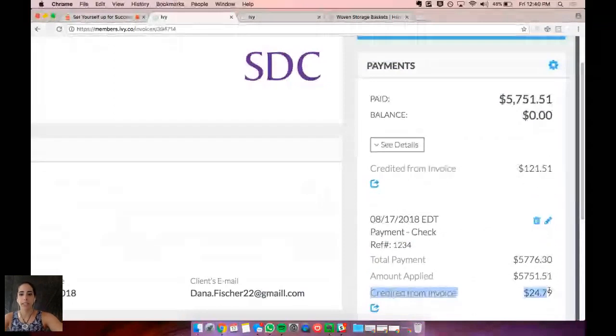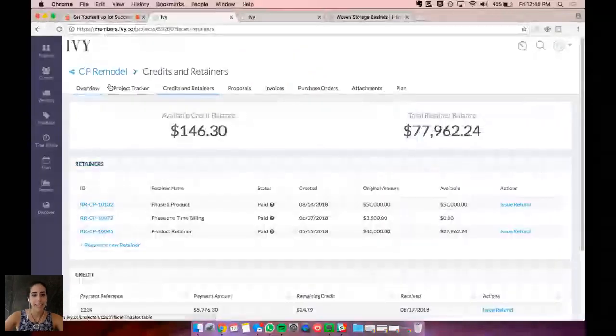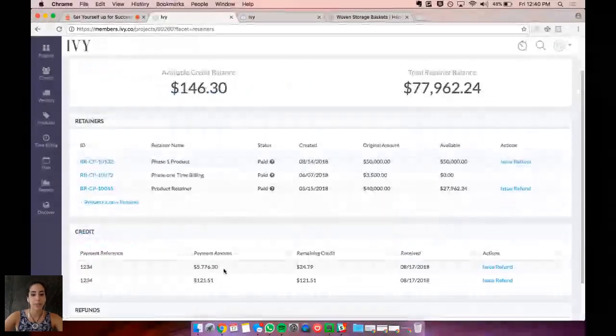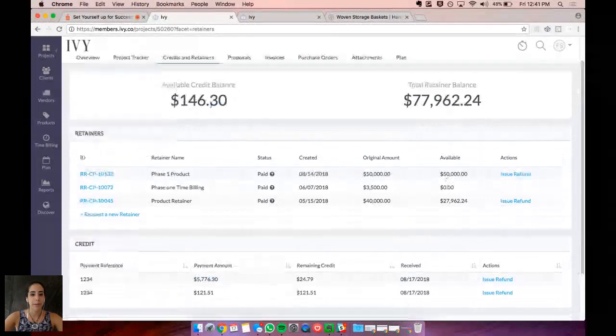So let me show you what it looks like in the project itself. I'm going to go back into the CP remodel and click on credits and retainers. And right over here, I have a credit. I see the original payment amounts and the 2 credits that I received. My total credit balance is that amount that we had reduced the invoice. And next time I go to pay an invoice, let me actually show you what it looks like. You can use that credit to pay for an invoice.